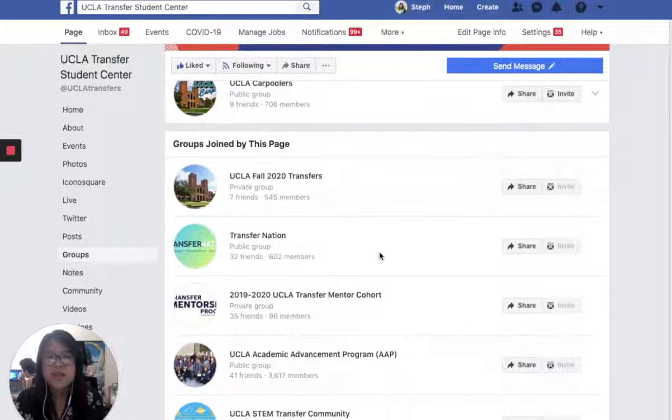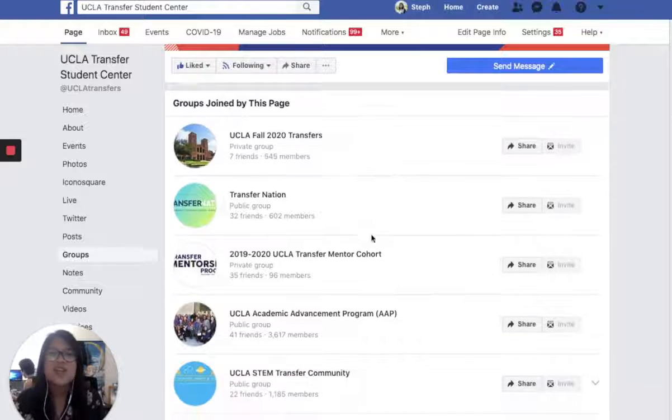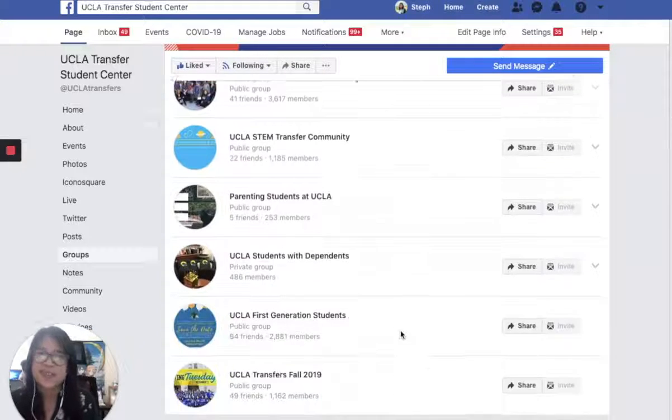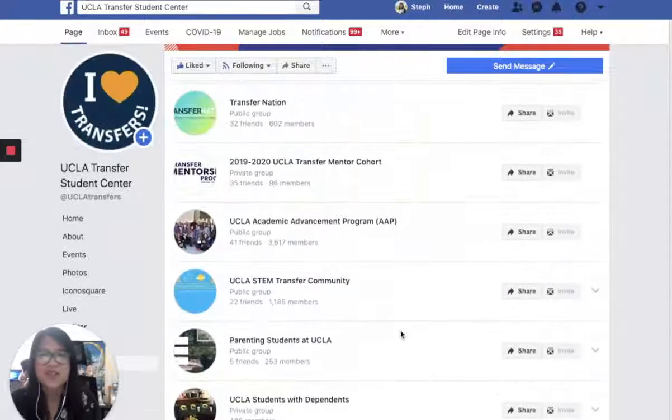Groups joined by this page: the UCLA Fall 2020 Transfers. I highly recommend that if you're a new transfer admit, you add this page. Every year there's going to be one for the new transfers coming in. I'm part of the UCLA Fall 2018 Transfers, and so you can meet and talk to people in your cohort. I don't have to go through the whole list. There are a lot of transfer group pages that you can join.